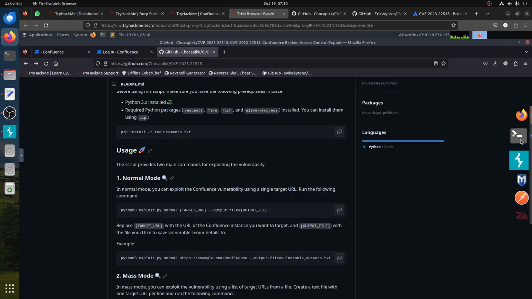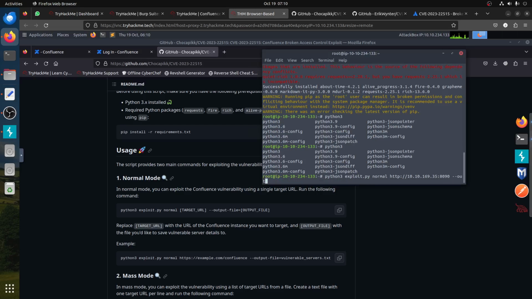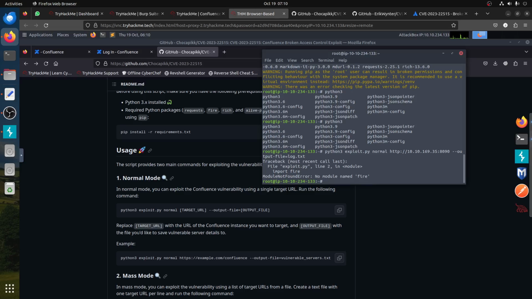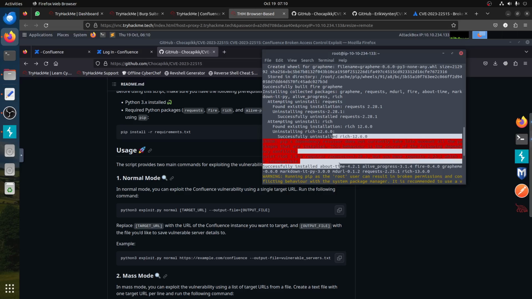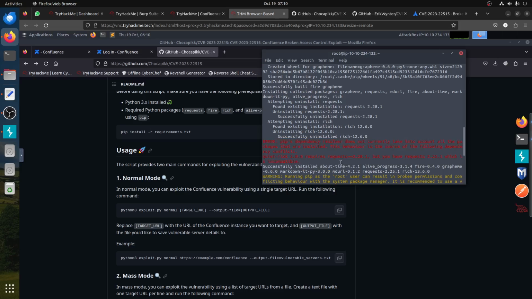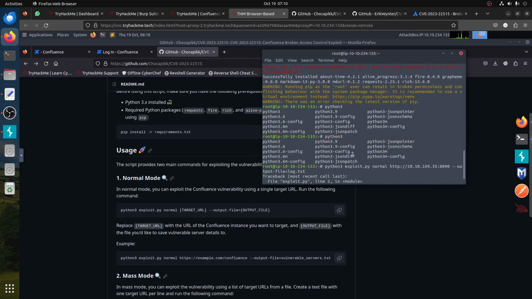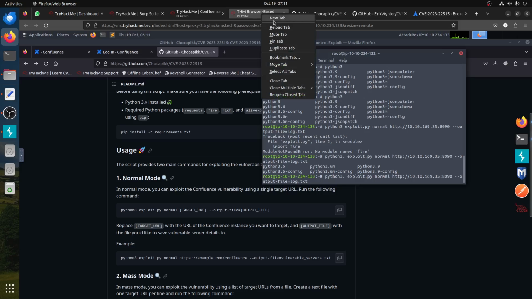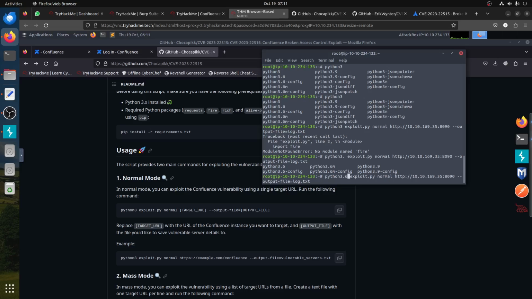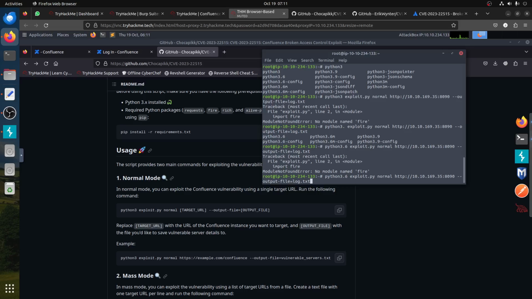Now the next one, what's the requirement for the script? It says output file. File equal, let's call it log.txt. No module Fire. Why didn't it install? Sometimes we hit this on the TryHackMe AttackBox. There's always something wrong with Python, always some dependencies issue. I don't know where they get it from. Okay, that's the file.